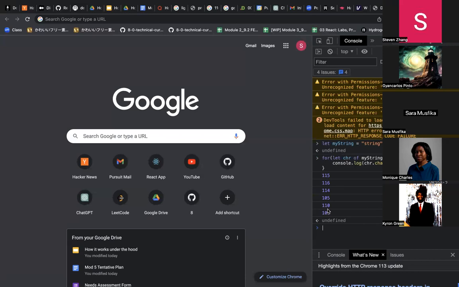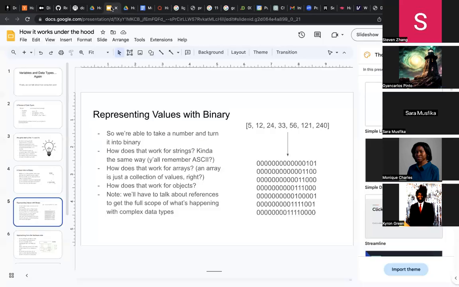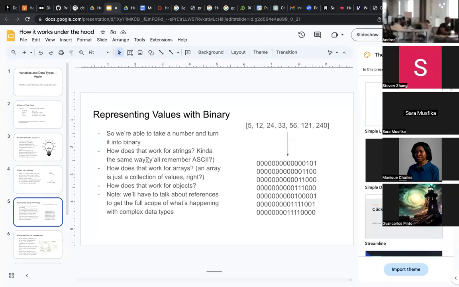It takes the characters, converts them into numbers, takes the numbers, converts them into binary, and this leads us into the next part here. How does that work for arrays? But before I move on to that, Andre, you got a question?